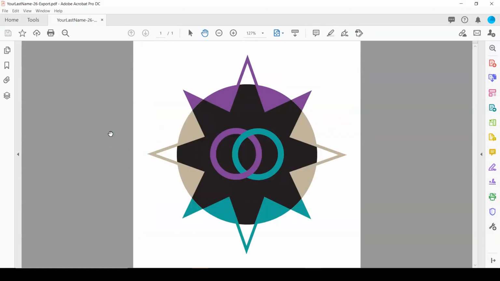And that completes this tutorial about saving Illustrator vector graphics for the web and for print.